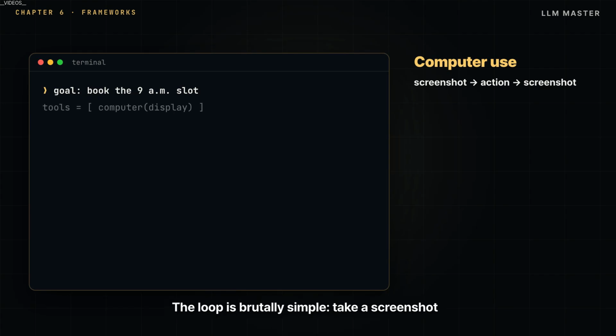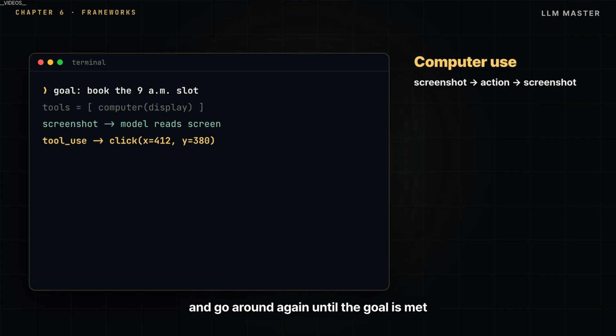The loop is brutally simple. Take a screenshot, send it to the model, and the model responds with an action. Move the mouse to these coordinates and click, type this text, press this key. You execute the action, take a fresh screenshot, and go around again until the goal is met. It's how you automate software that has no API at all, which is a huge amount of the real world.